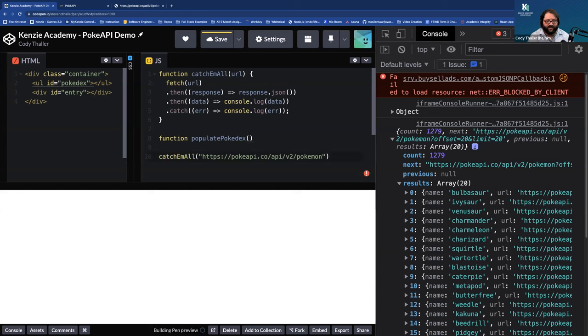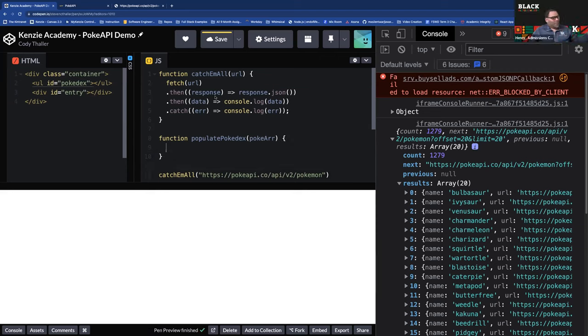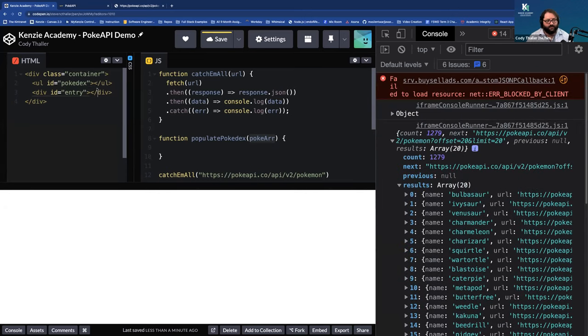And it's going to accept an array of Pokemon, PokeR, now we're pirates. And I will, for each object in there, put a list item here.